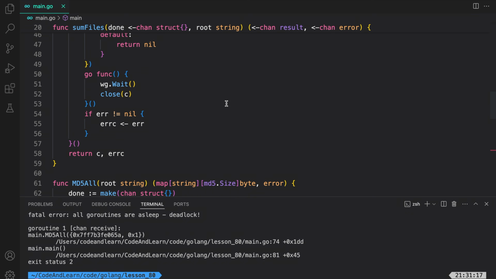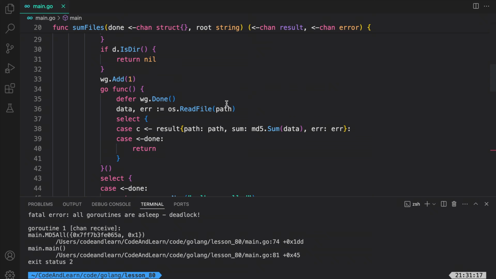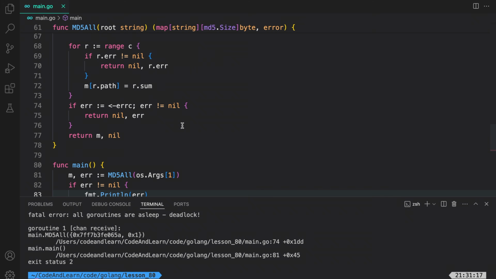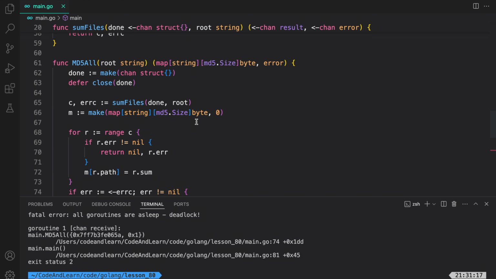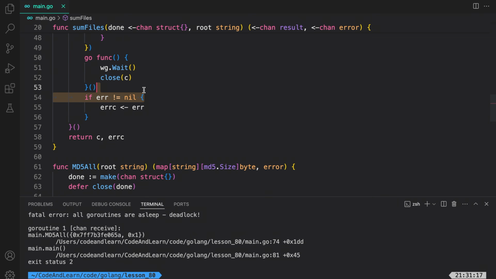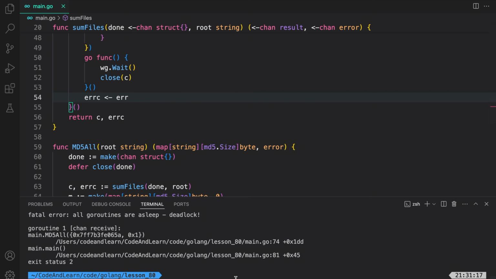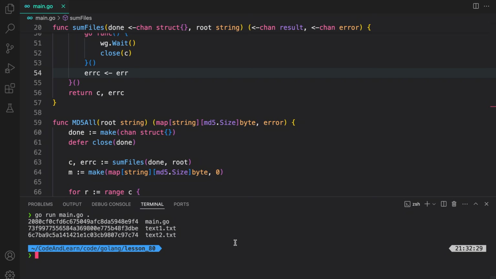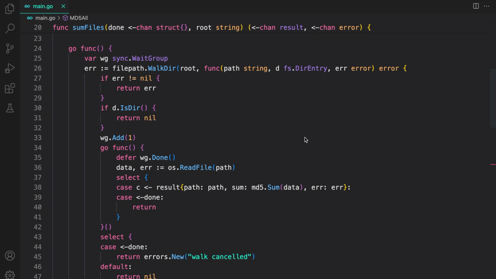So let's go back. When we write to the RC channel, we only write when there is no error. We perform a similar check when reading from the RC channel. So that means we can remove it and make sure that there's always a value on RC to read from. Save it and let's run our program again. And as you can see, we got the digest printed along with the path name. So our code now uses concurrency to process the sum of files in Goroutines.